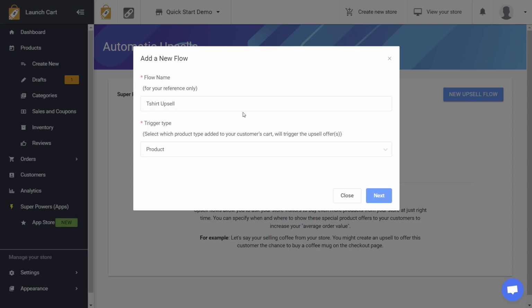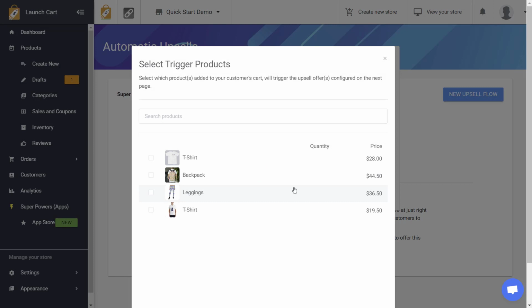So this is how I'm going to set mine up. I've called it the t-shirt upsell, and a product is what is going to trigger this. Now it's going to ask me, well, which product is going to be the trigger? And I'm going to choose this backpack.